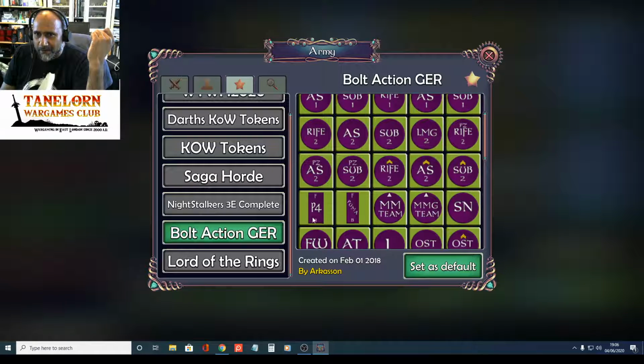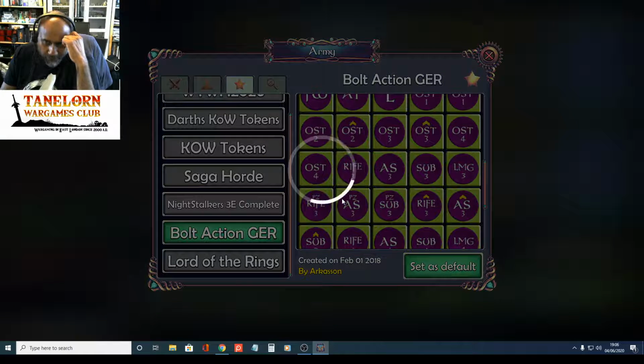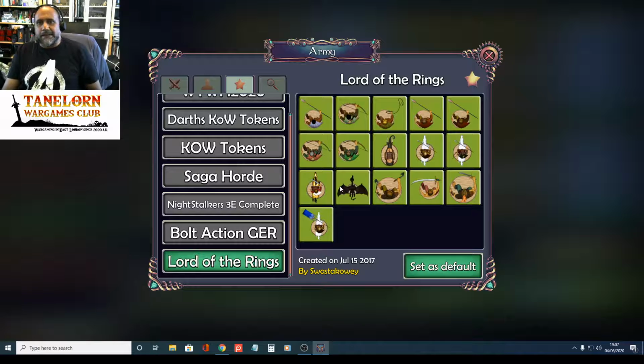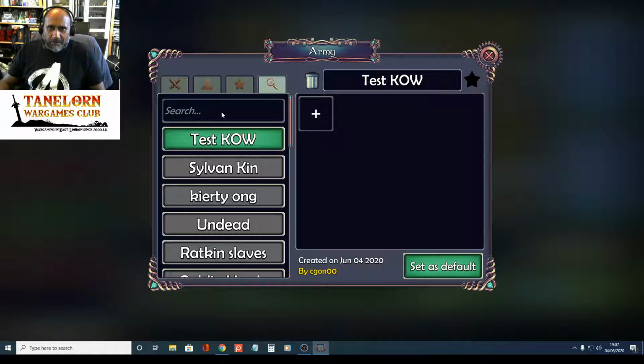The idea being that potentially I try some bolt action on here. I've got some Lord of the Rings figures here as well. And the way I found these are people's armies. You can see this one here was created in 2017 by this geezer over here. The way I found these is I've gone in and I've used the search option, and let's say we're trying to create a Varangur army.